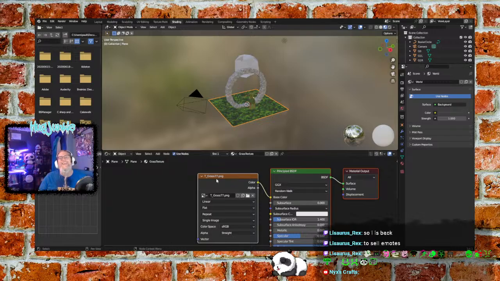Hey Nix, thank you for the hearts. Hope you're doing okay. You get a chance to look at your new computer parts?